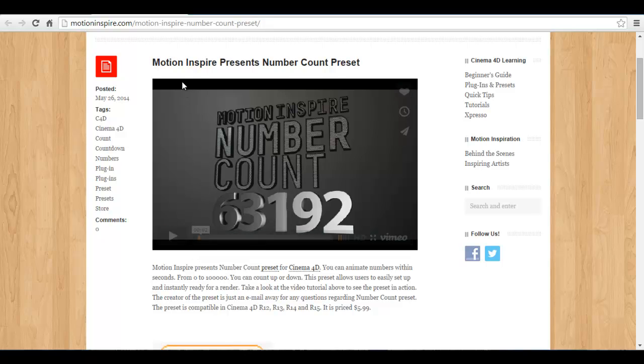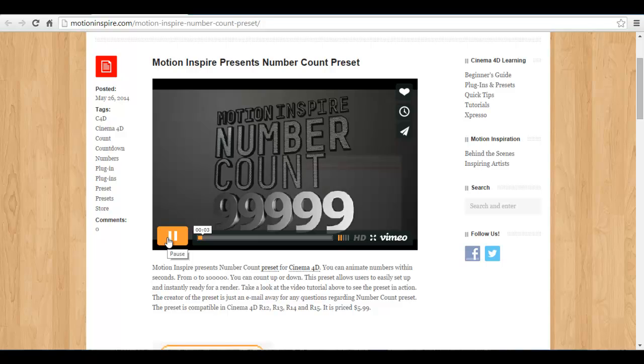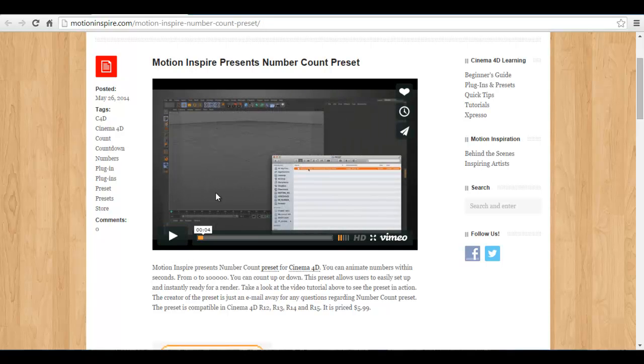And I found this one plugin or preset that I can get for only $6. I know it's called Motion Inspire. When you click on it, see how you have those numbers going up in single increments. That's the look that I wanted to be able to achieve on my own. So I didn't buy the plugin. I just looked around online to see if I could find something else.